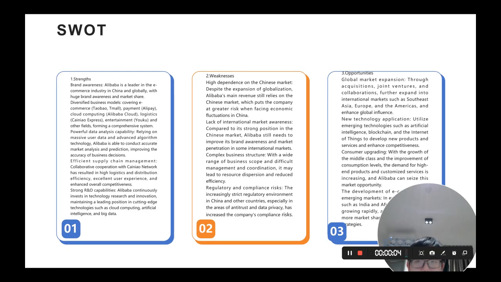Second, I will introduce our SWOT analysis. Today I'd like to talk about Alibaba first. Let's look at its strengths. Alibaba is very well known in China and around the world. It leads the market with many businesses like Taobao and Tmall for shopping, Alipay for payments, Alibaba Cloud for cloud computing, Cainiao for logistics, and Youku for entertainment. These different parts work well together.